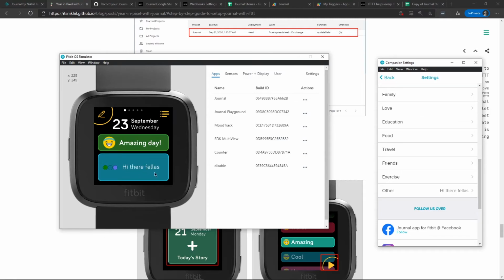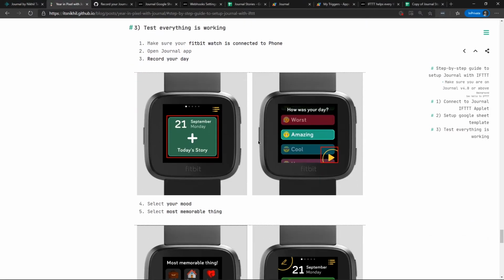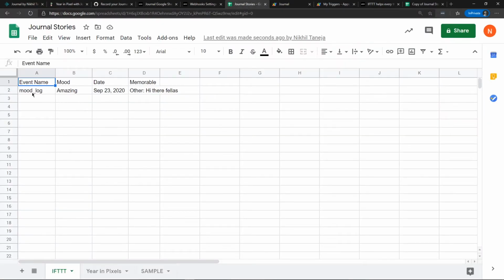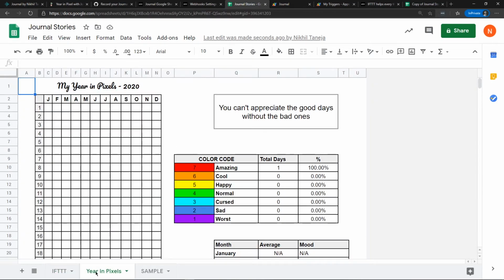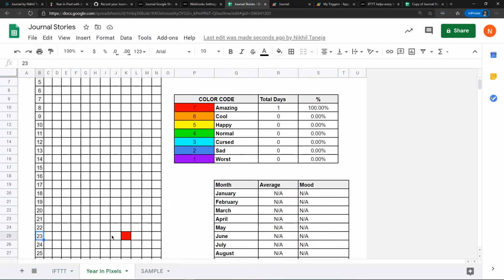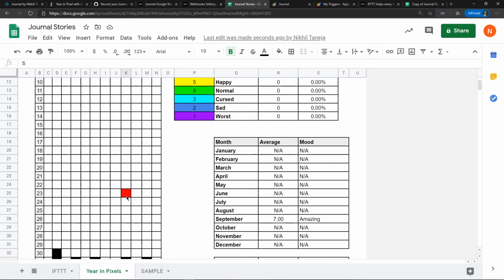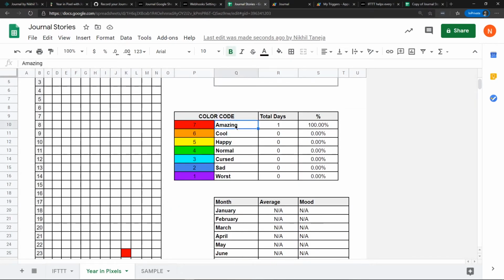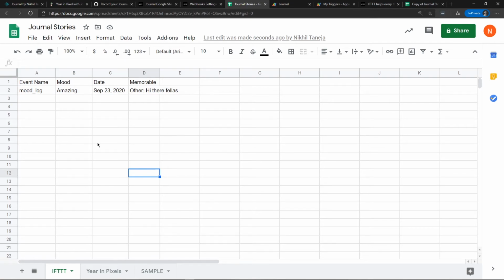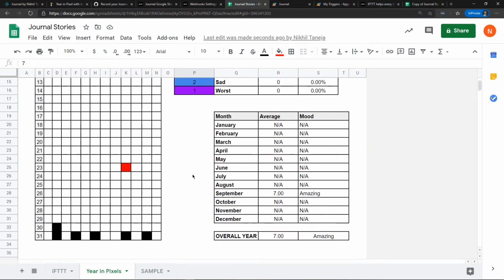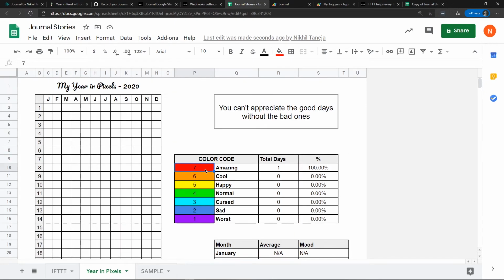So you can see the messages right over here, and you can confirm that this information is shared to the Google Sheet by visiting that Google Sheet, and you can see a new record is present for that day. And if you go to this sheet, you can see for 23rd of September, it is red color, and this red color corresponds to amazing with the score of 7. So with the help of IFTTT, you can maintain your record. You can export your data and you can analyze your data. So you own your data. That's why we have called this feature.